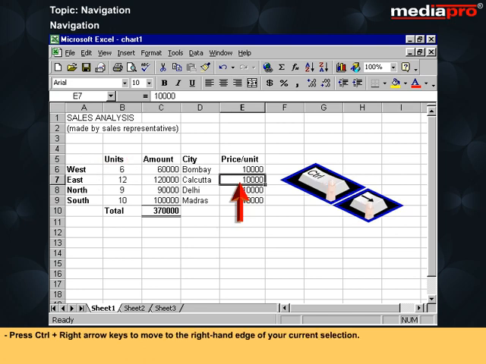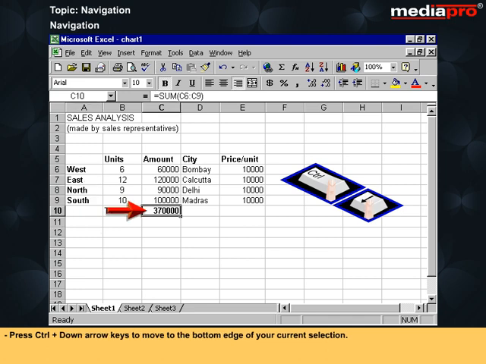Press Ctrl plus right arrow keys to move to the right hand edge of your current selection. Press Ctrl plus left arrow keys to move to the left hand edge of your current selection. Press Ctrl plus down arrow keys to move to the bottom edge of your current selection. Press Ctrl plus up arrow keys to move to the top edge of your current selection.